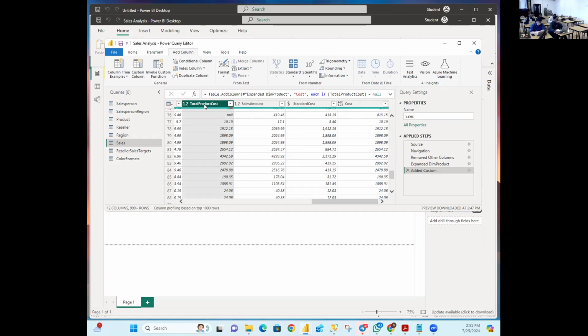So total product cost, hold down your control key, because between it and standard cost there is a sales amount in between them. If you hold down your shift key and you click on standard cost, you are deleting sales amounts. That's not what you want to do. Let's take it again. I only want to remove total product cost. So click on total product cost, hold down your control key and click on standard cost.